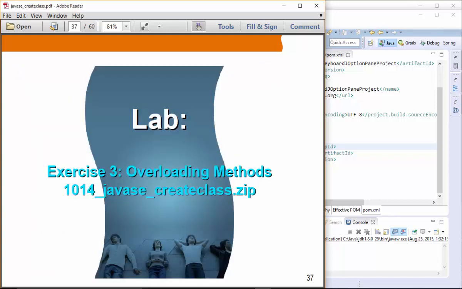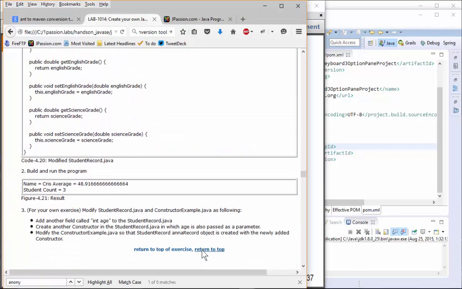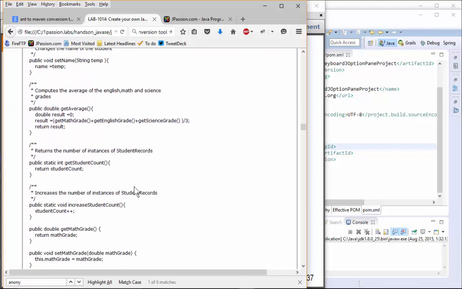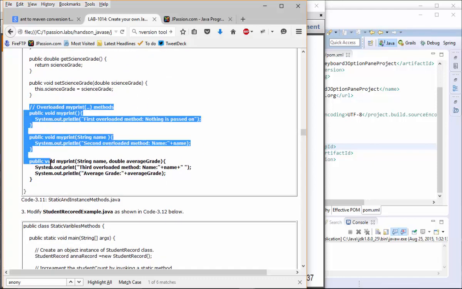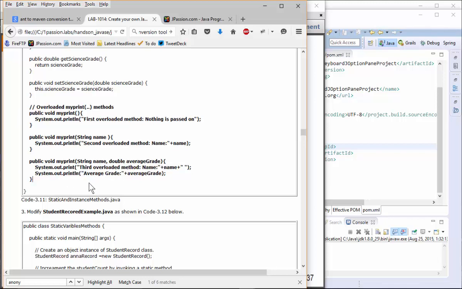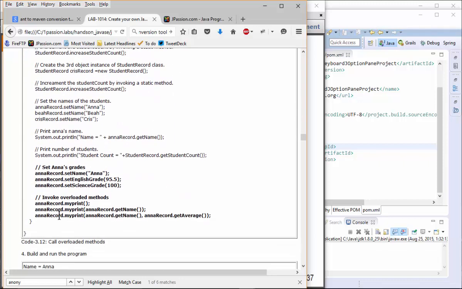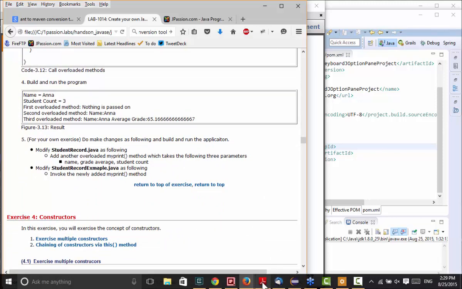Okay, exercise 3. So I'm going to just show you how exercise 3 works, and we'll just move on. Here, we're actually using the same example, the print method. We have three different myPrint overloaded methods. This one doesn't take any argument. This one takes a name argument, and this one takes name and average grade arguments. And in the example code, we can call the different myPrint methods. It's pretty straightforward, so let me just move forward.